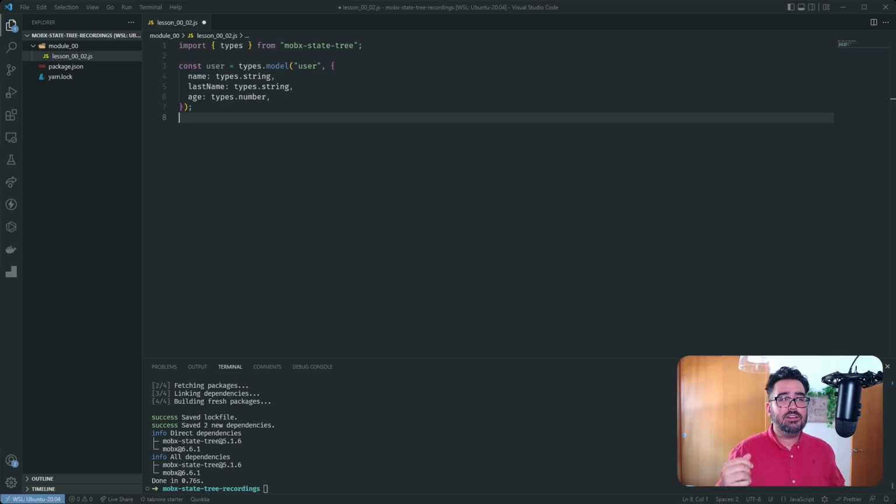After it, we are gonna define our model shape. The model function takes two arguments. The first one being the debugging name of the store. And the second one is going to be an object which defines the shape of the store. We have name, which is a type string. We have last name, which is also a type string. And we have age, which is a type number.